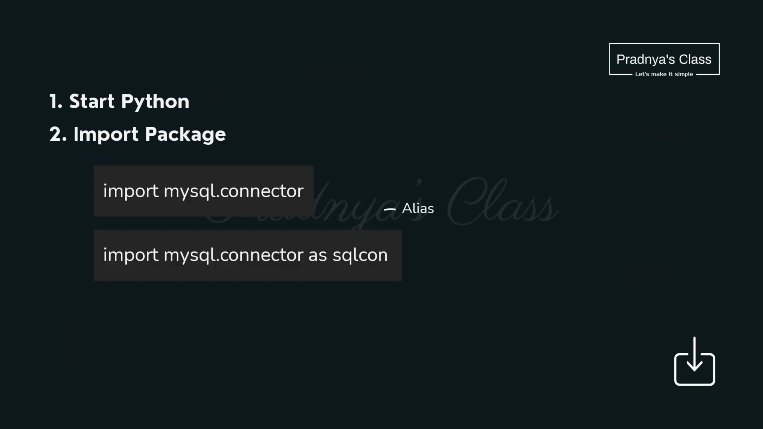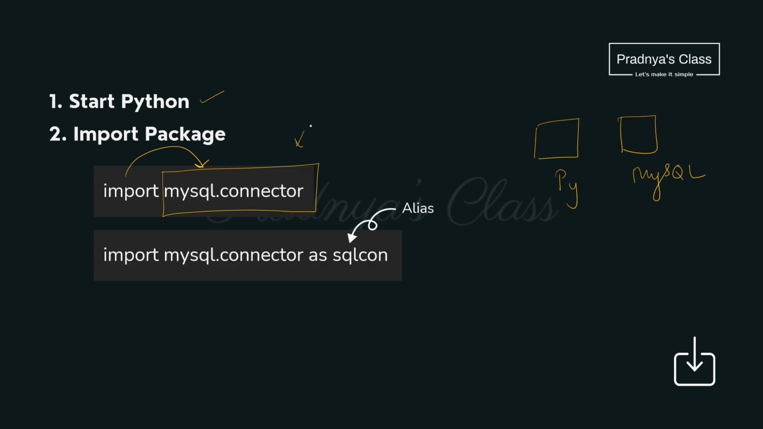Obviously, to write a program we need some IDE, so we will start Python. We are going to connect two different softwares, Python with MySQL. For that we need one connector. The name of the connector is mysql.connector. With the help of the import statement we are going to import this module, which will give us different functionality for the connectivity. You can see this name is a little longer and complicated, so to make it simple and small we can give an alias to it.